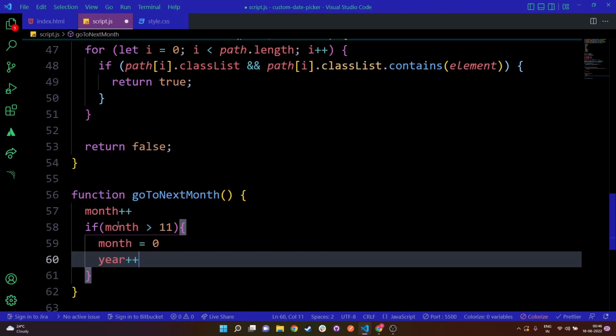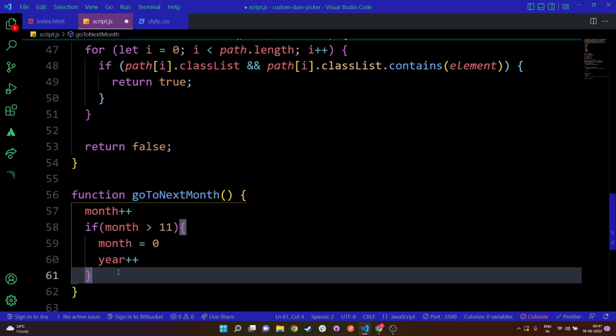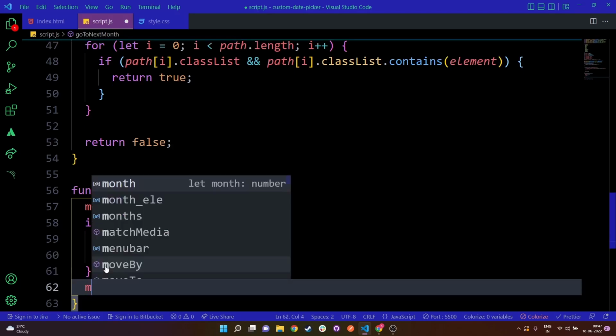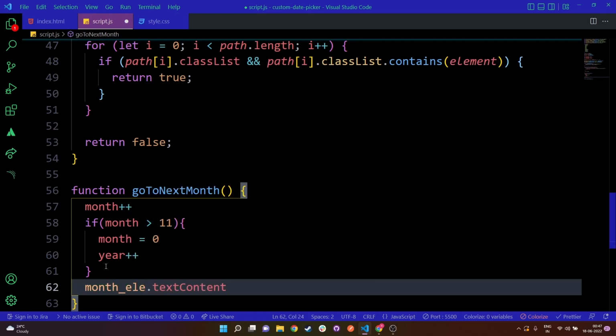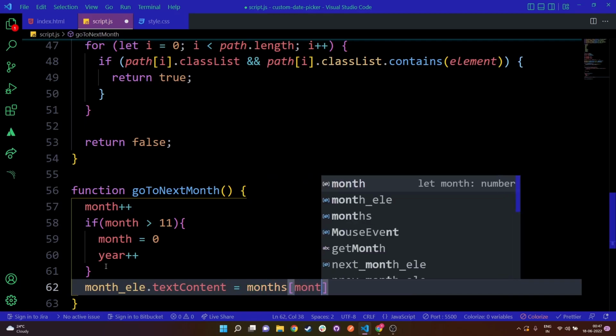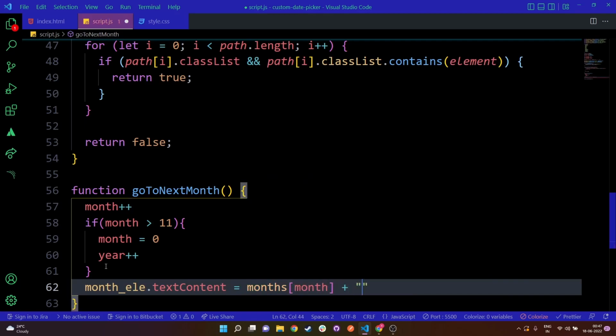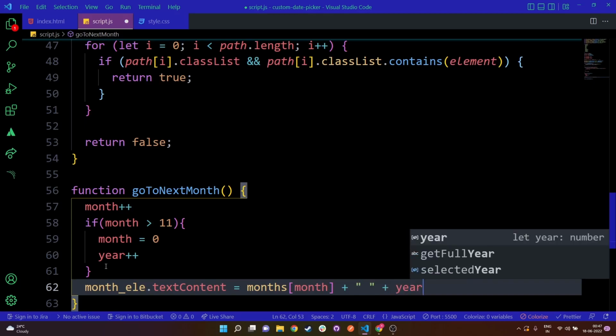Hope this makes sense. So what this means is if we keep pressing the next button and the month goes greater than 11, that means it's surpassed December. So we are going to make the month 0 again. So it's going to become January, and we are going to increment the year. So suppose the year was 2022, it's going to become 2023, and the month is going to become January after it crosses December. So after this, all we have to do is we just have to append it to the month element dot text content. We say months of month again, and plus it's going to have a space plus the year.